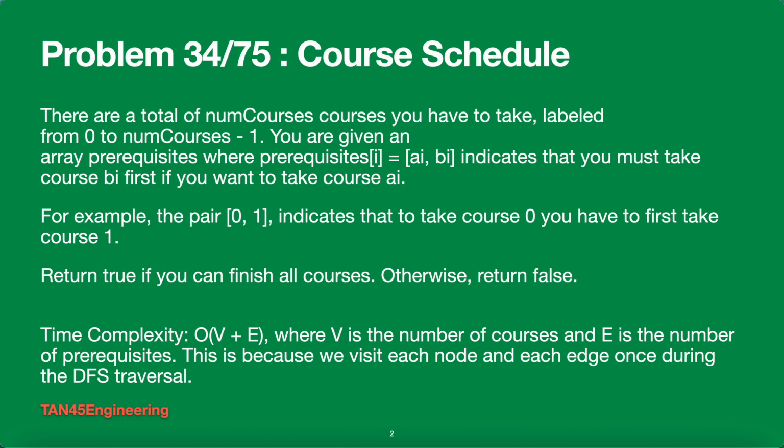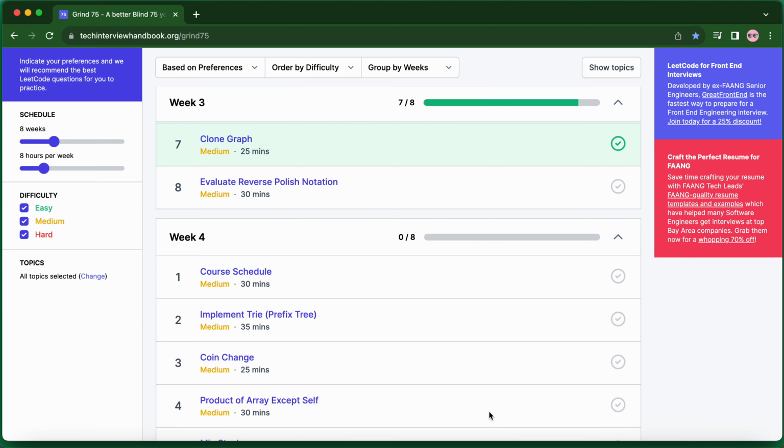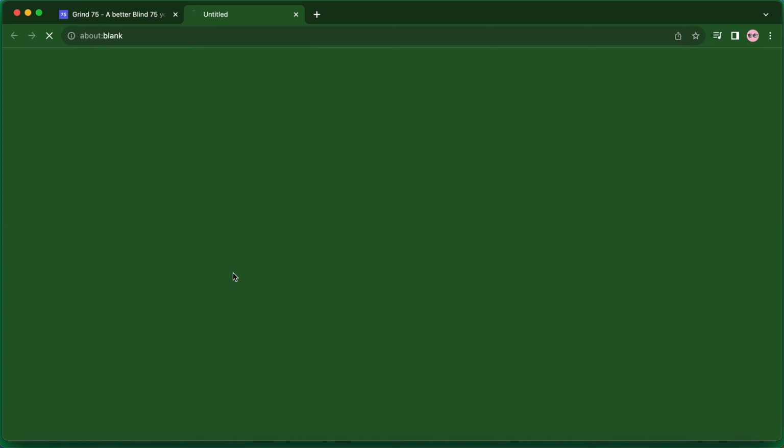So today's problem is on course schedule. Let me directly explain it in the question. So let's jump to the question, understand it and start solving. This will be a problem on graph, okay? So last time we have solved the evaluate reverse Polish notation. You can find it in the list. Let's start with course schedule.